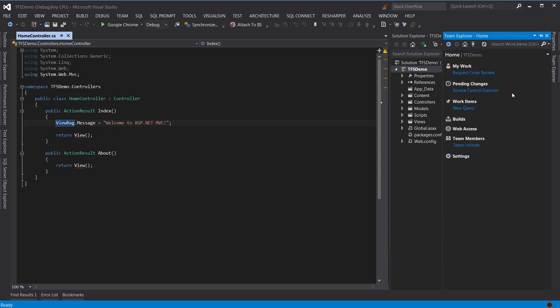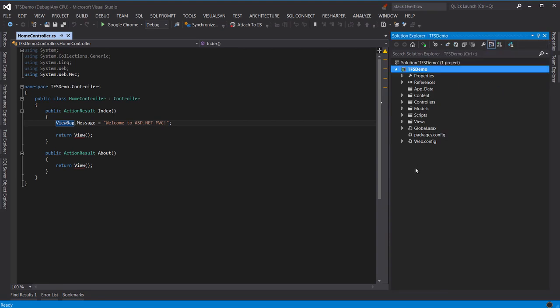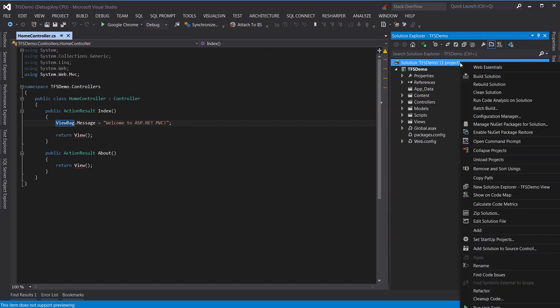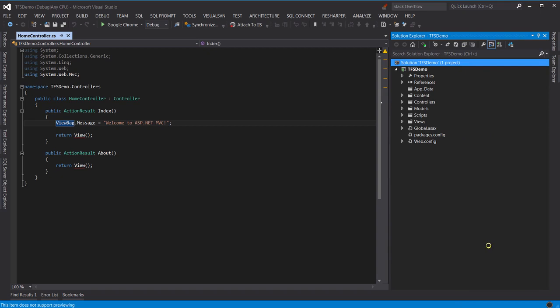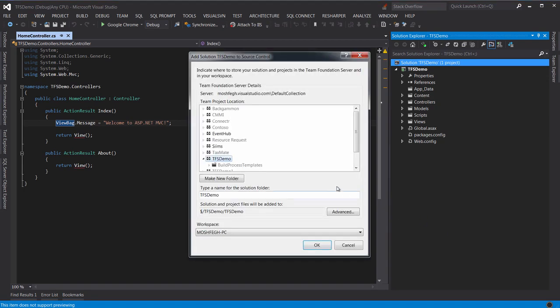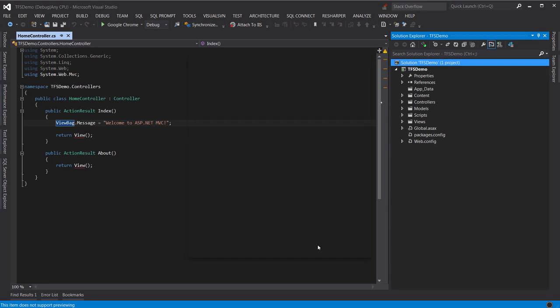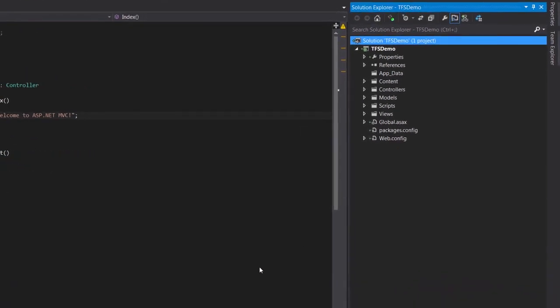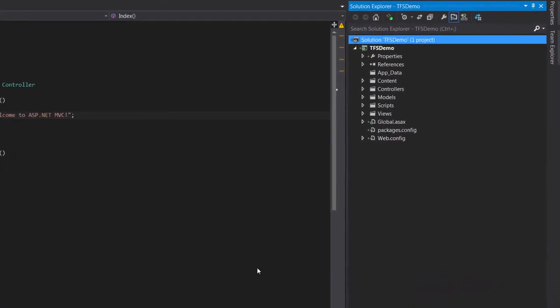The next step is to add this solution to source control. We right-click here on the solution and select Add Solution to Source Control. It brings up this dialog box where you see all your existing projects in TFS. So I select TFS Demo in this case. Note these green plus icons here in Solution Explorer. They indicate that these are new files that need to be added to the repository.